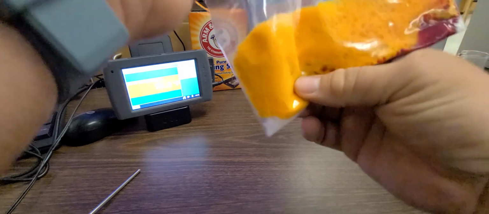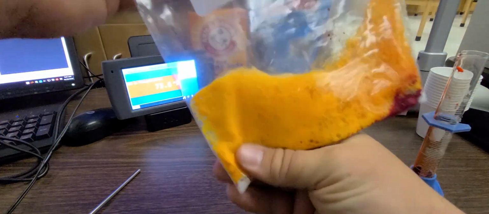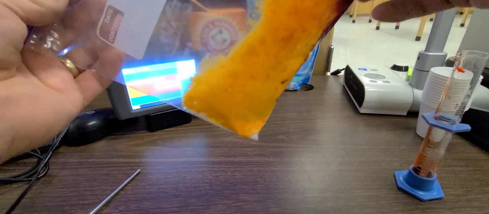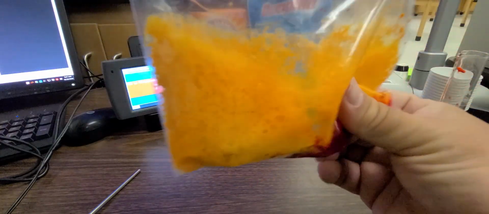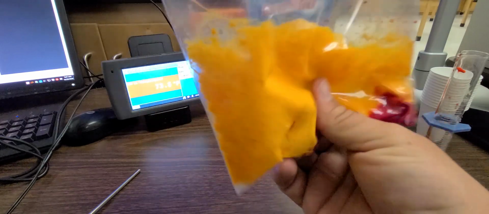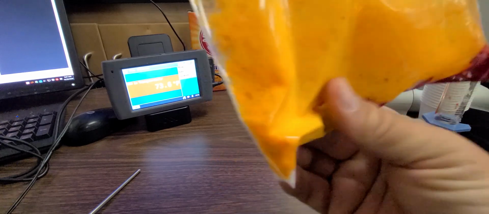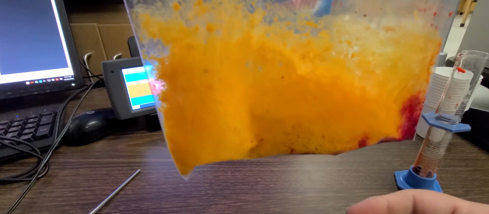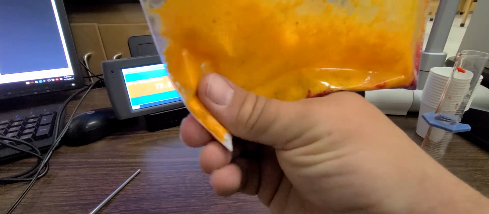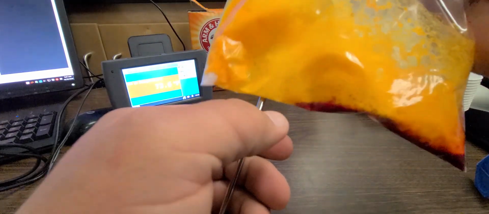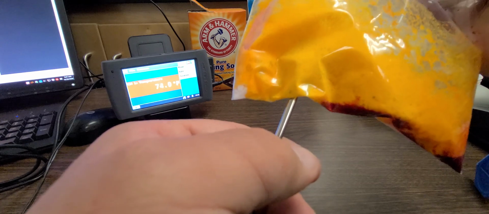Okay, so you just kind of want to knead it around a little bit and make sure everything gets mixed up, and get all the phenol red down into the bag. Kind of mix everything up a little bit. Okay, so again, look closely at what you're seeing there. We're going to check the temperature here and see whether or not we're seeing any temperature change.